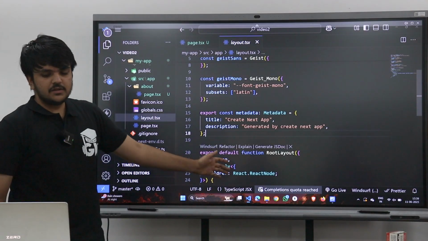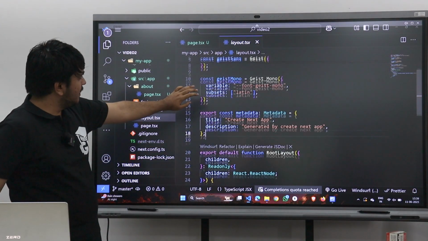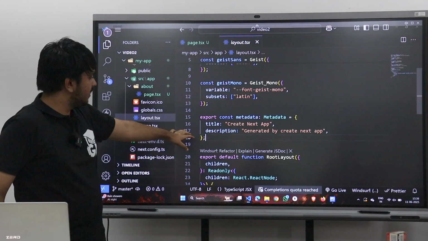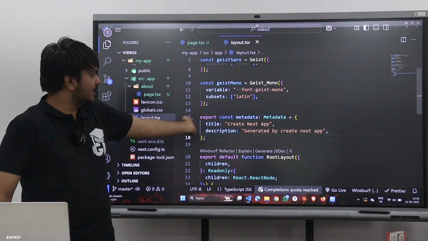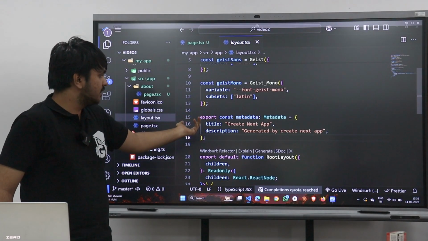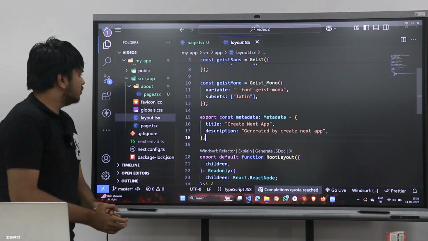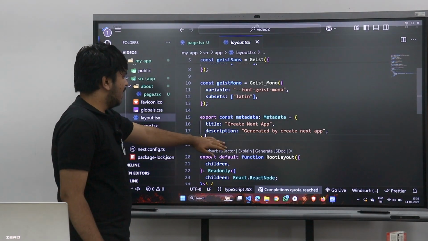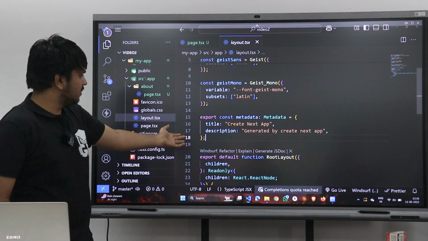Here we have metadata. As I told, we have imported the metadata from Next, and we have rendered it here. So my title will be create Next. This is the default one. You can change it if you are creating any application. You can give your application name here and a short description of your application in the description.